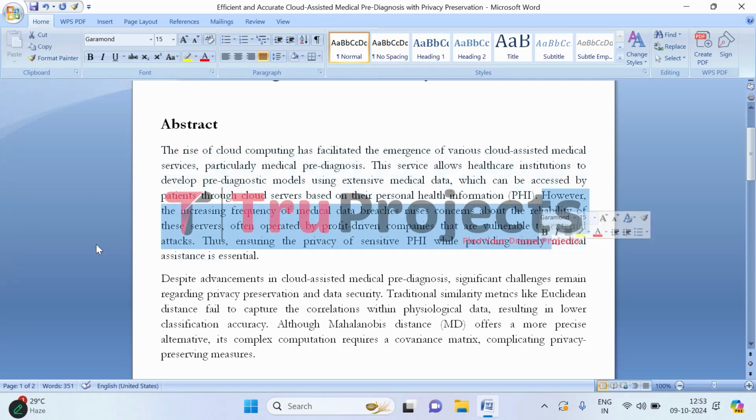But the rise in medical data breaches raises serious concerns about the reliability of these cloud servers. Often they are managed by profit-driven companies which are vulnerable to external attacks. This highlights the critical need to protect sensitive information, that is, health information, while still providing efficient medical assistance, emphasizing the importance of secure frameworks in cloud computing for healthcare.